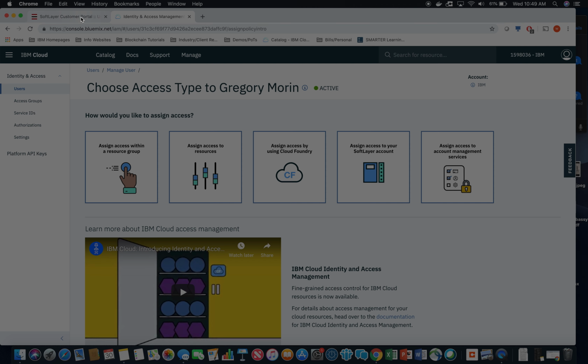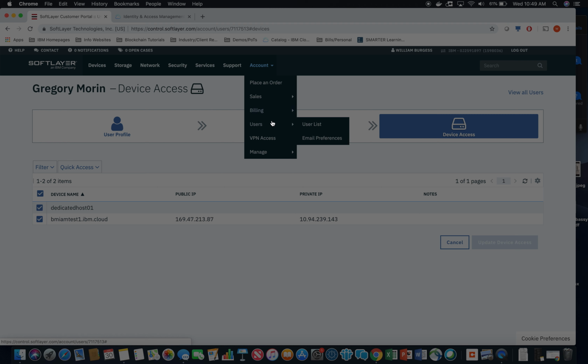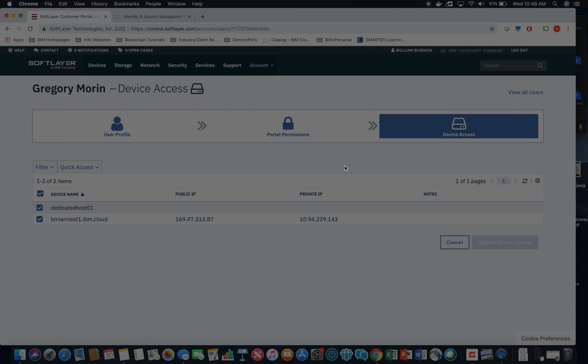So the way I would suggest doing it right now, being the end of January 2019, is to go in through the control.software.com URL, and then again go into Account, Users, User List, and then you can add control that way.